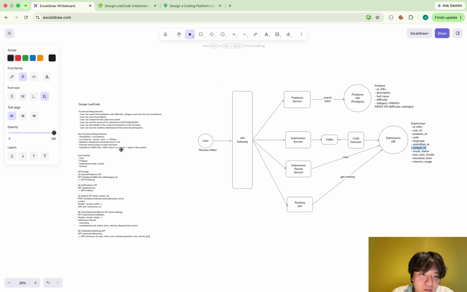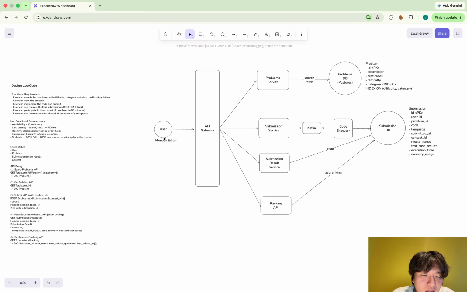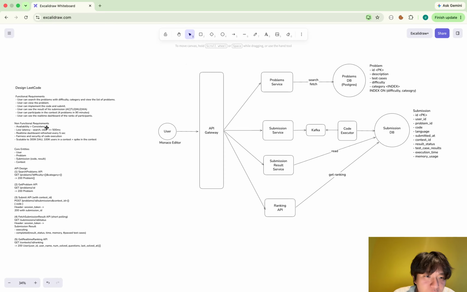So now I've met all the functional requirements. Of course, I have so many things to improve. For example, definitely this ranking query is so heavy, so I have to think of a way to avoid this. And of course, fairness and security of the code execution. Probably I have to update this code executor component, and also I have to think of scalability. But I will talk about them in the next video.